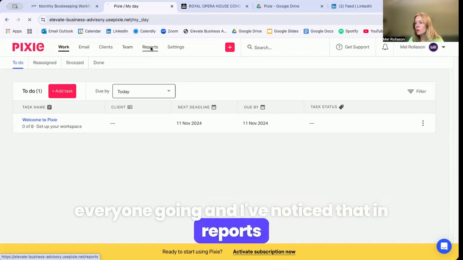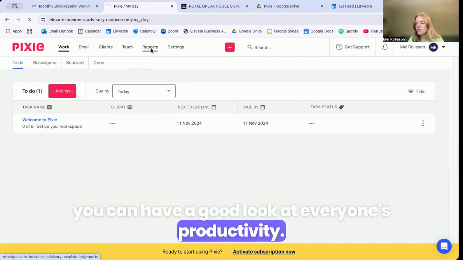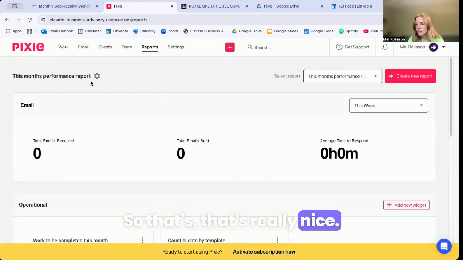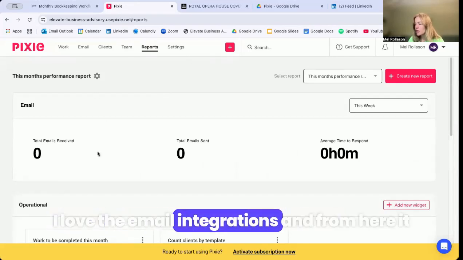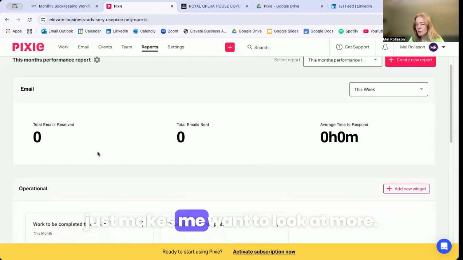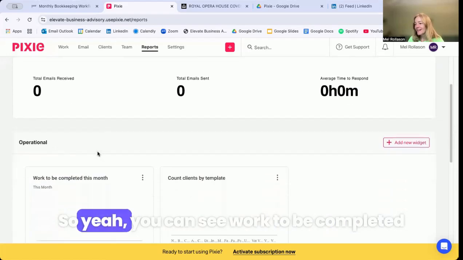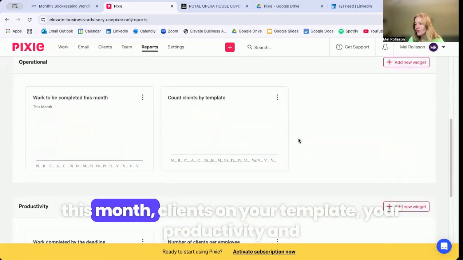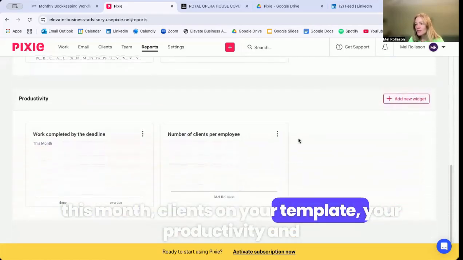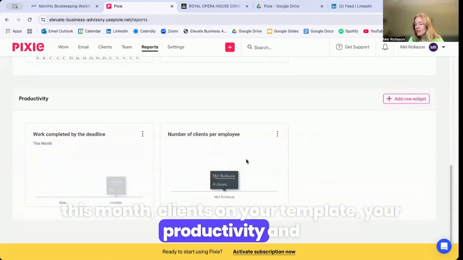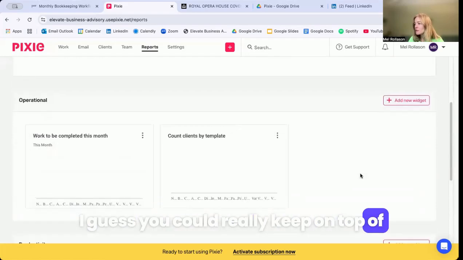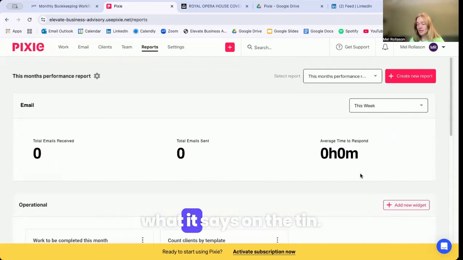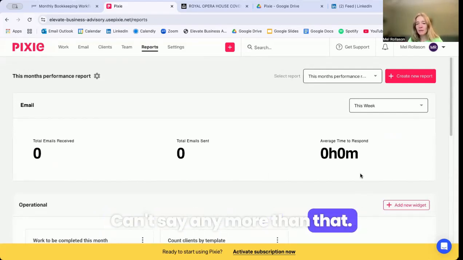And I've noticed that in reports, you can have a good look at everyone's productivity. So that's really nice. I love the email integrations. And from here, it just makes me want to look at more. So yeah, look, you can see work to be completed this month, clients on your template, and your productivity, and I guess you could really keep on top of all of your team here. So yeah, really simple tool. Does what it says on the tin. Can't see any more than that.